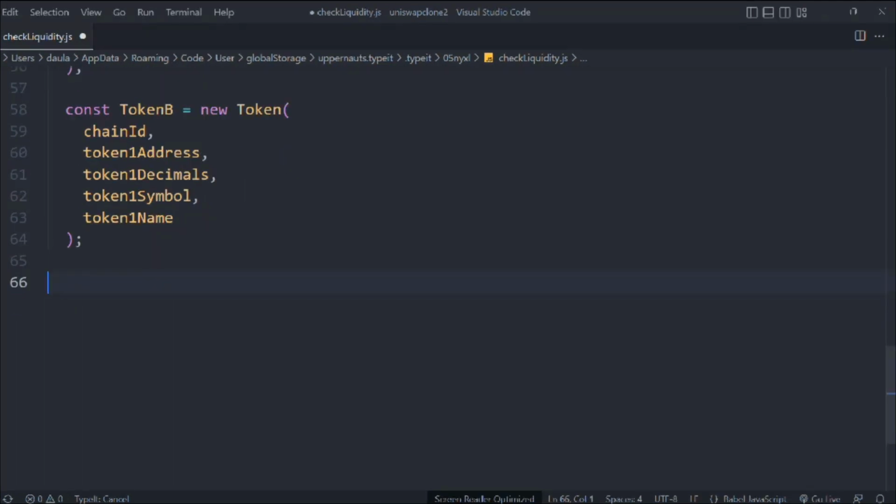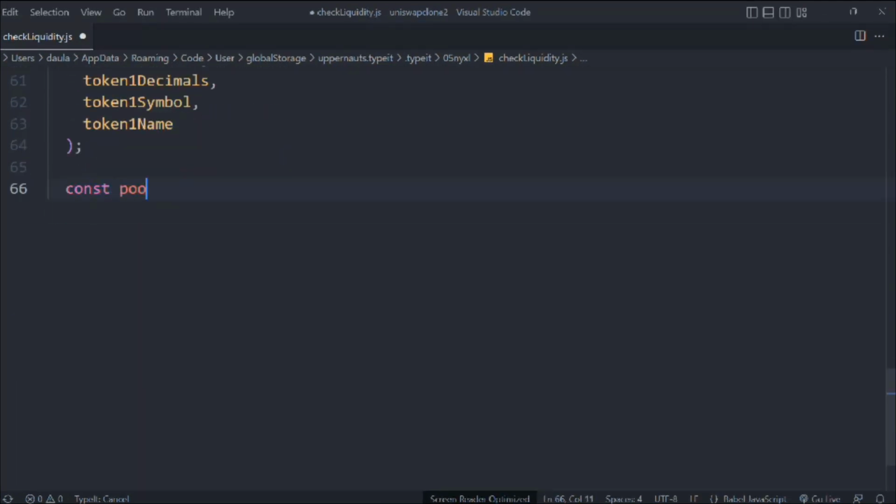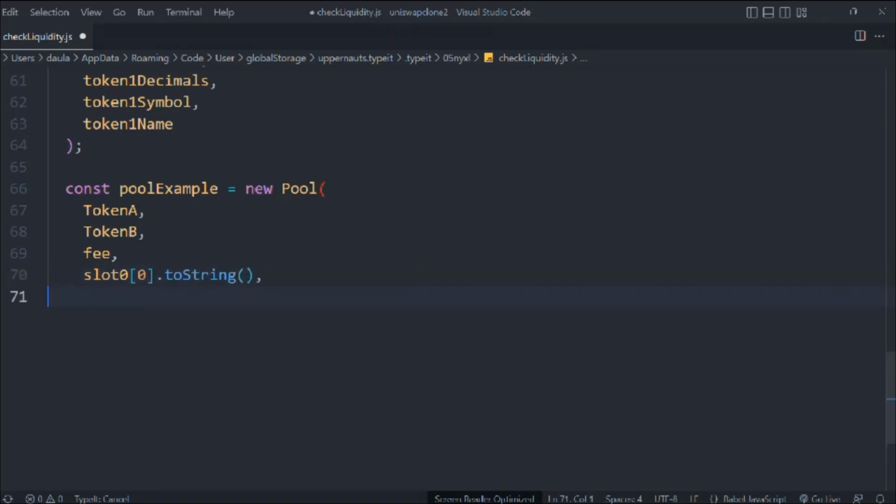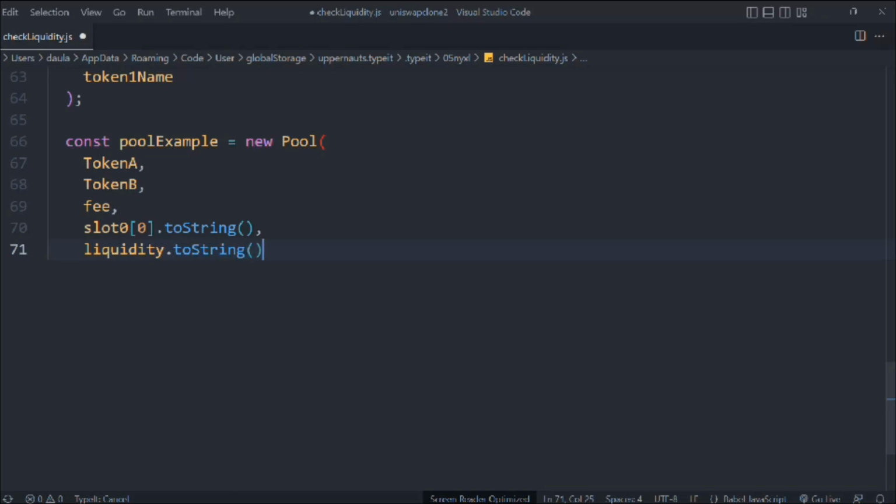Let's come down. Now we have to take this const pool example, and we're going to call this new pool, and in that we're going to pass this token A, token B. We have to take the fee, we have to call the slot string, liquidity string, slot 1. So these are the data we are passing into our new pool.